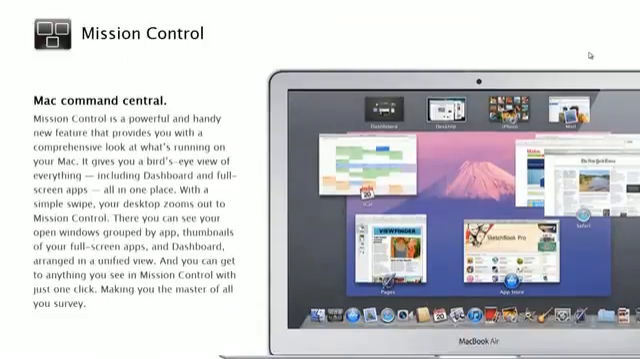So another cool thing is called Mission Control. I'm going to go ahead and read it really quick. It says Mission Control is a powerful and handy new feature that provides you with a comprehensive look at what's running on your Mac. So it's similar to multitasking that is on the iPad, iPhone, and iPod Touch. However, it has a different look to it. It gives you a bird's eye view of everything, including dashboard and full screen apps all in one place.